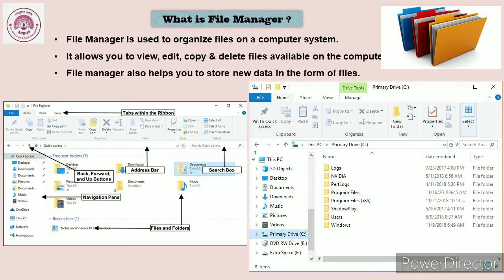File manager. Now what is a file manager? File manager is used to organize files on the computer system. It allows you to view, edit, copy and delete files available on the computer. File manager also helps you to store new data in the form of files. Here we've shown you the pictures of the file manager or Windows Explorer, where majorly all the copying, editing, deleting, all these things can actually take place.